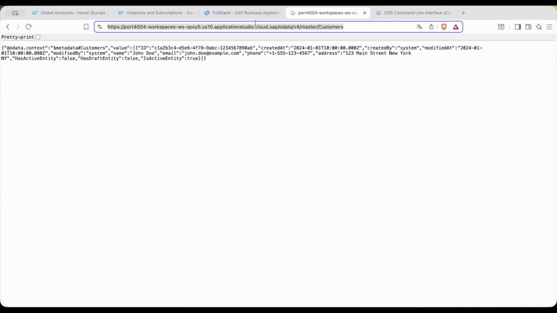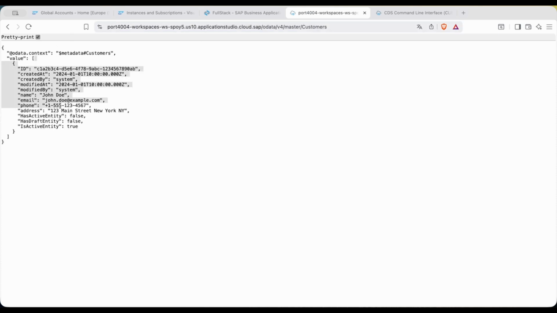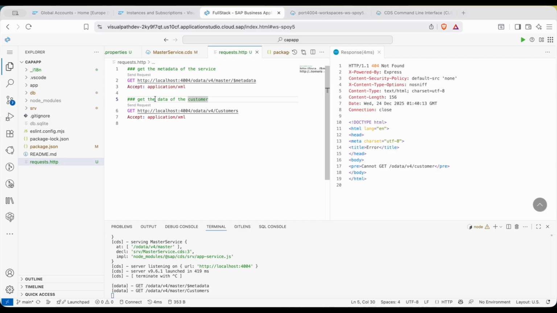This URL, if I hit it, I'm getting what? The data. So it's not metadata, I'm wrong. It's a GET of the actual data of the customer. Now if I send the request, what is the issue?